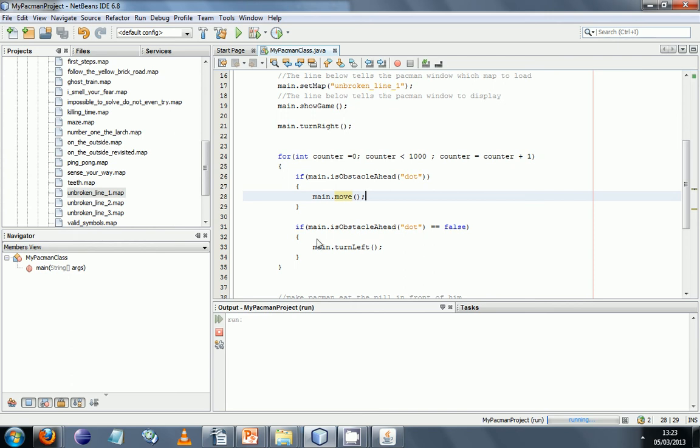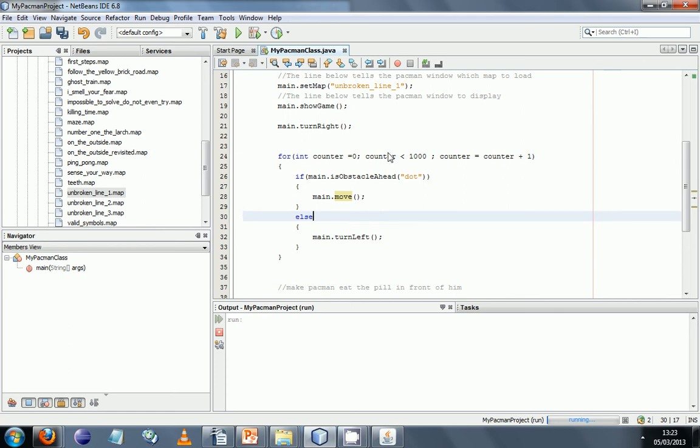Well, this is quite confusing, and you have to really look at it to figure this out. Let's see if we could just write something in English that made more sense. So if there's a dot ahead, move, else turn left. And that actually is exactly what we're looking for. That is the Java code to provide an alternative.